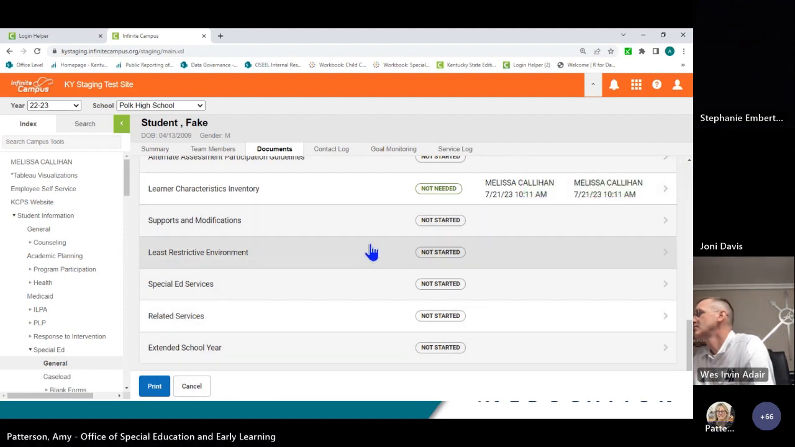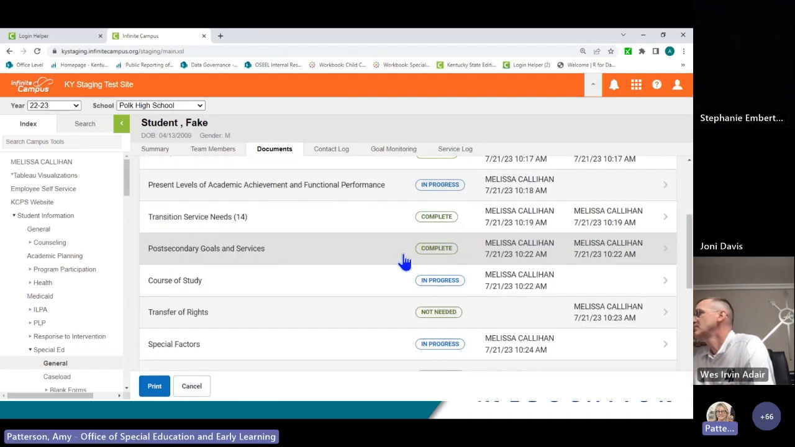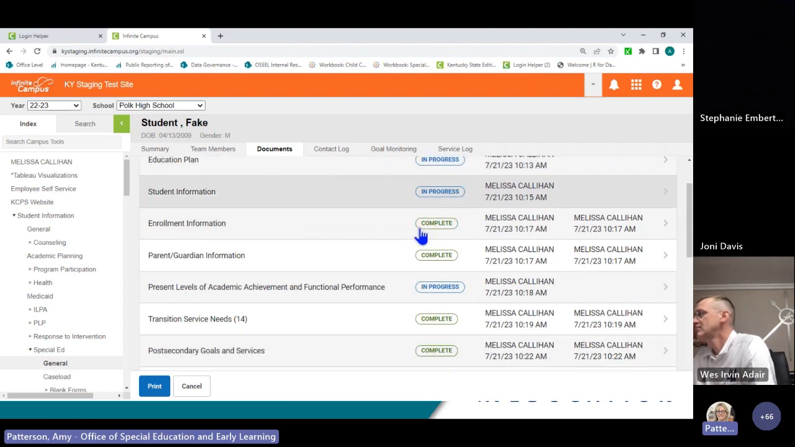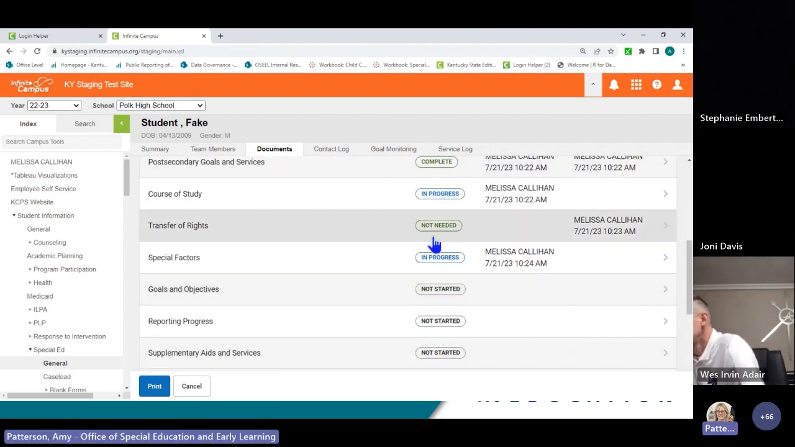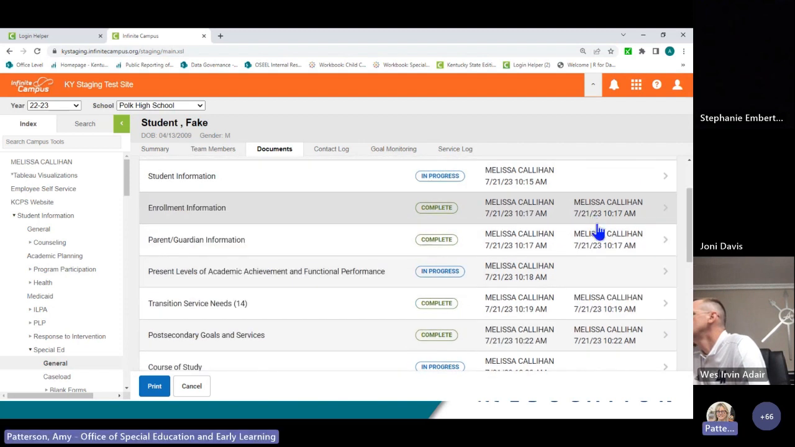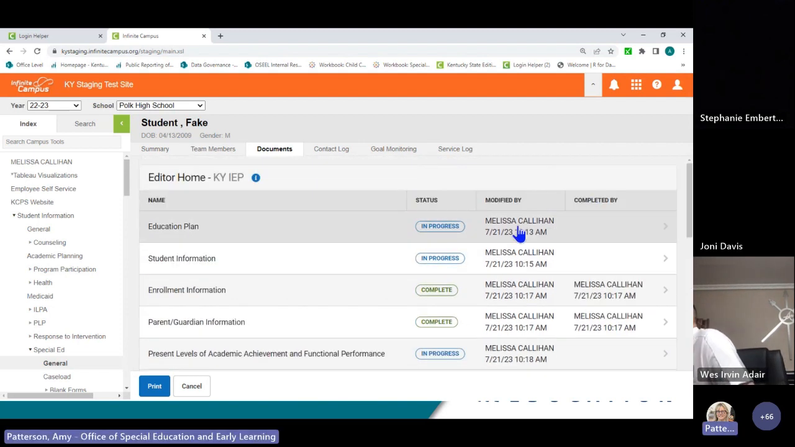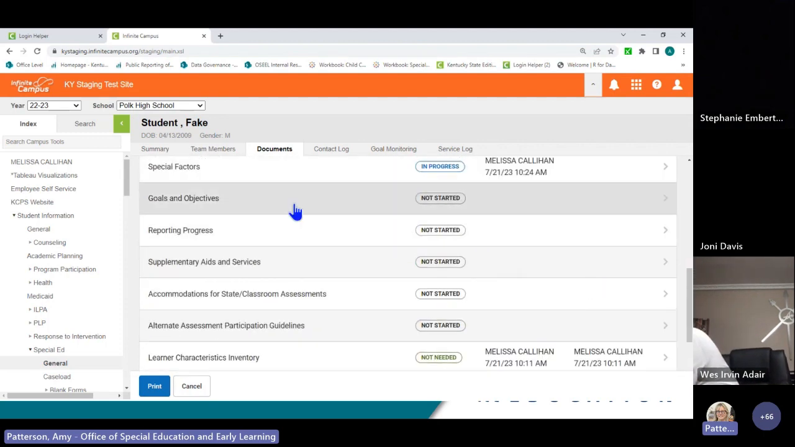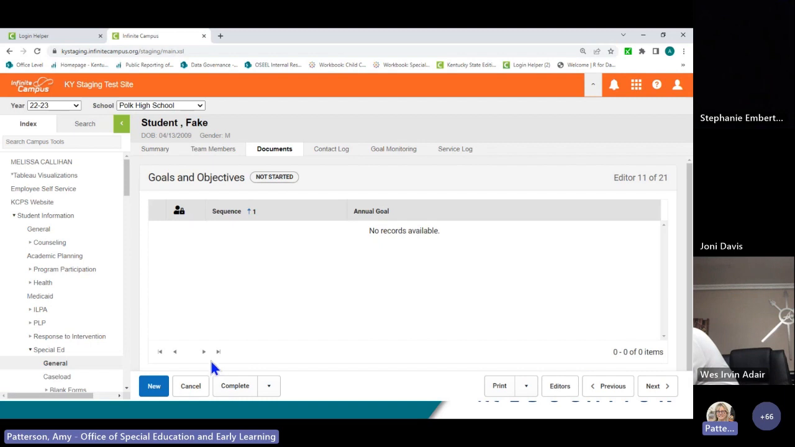Okay. So now when I go back, I can see what's been done and what hasn't. These are in progress because I didn't click complete. This one I selected not needed, so it says not needed. And you can see that Melissa Callahan, who is me, made changes. She modified here, completed these, so you can see what's been done and what still needs to be done.